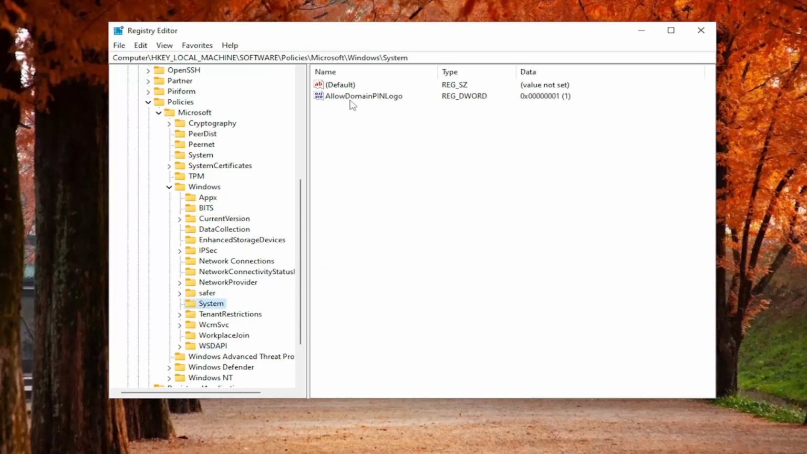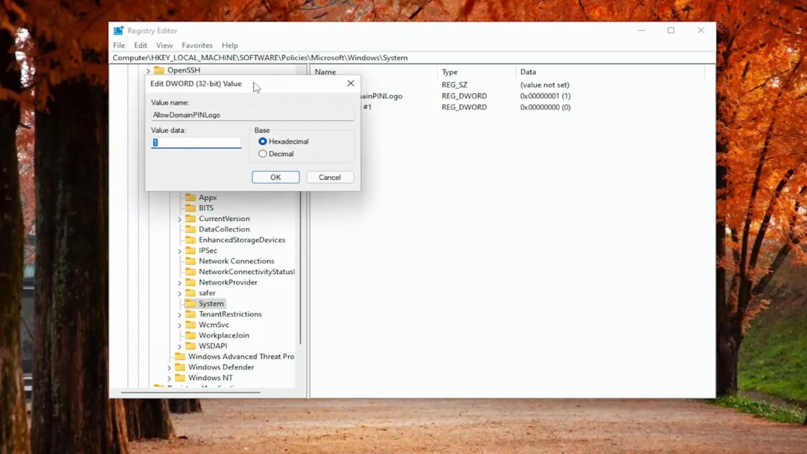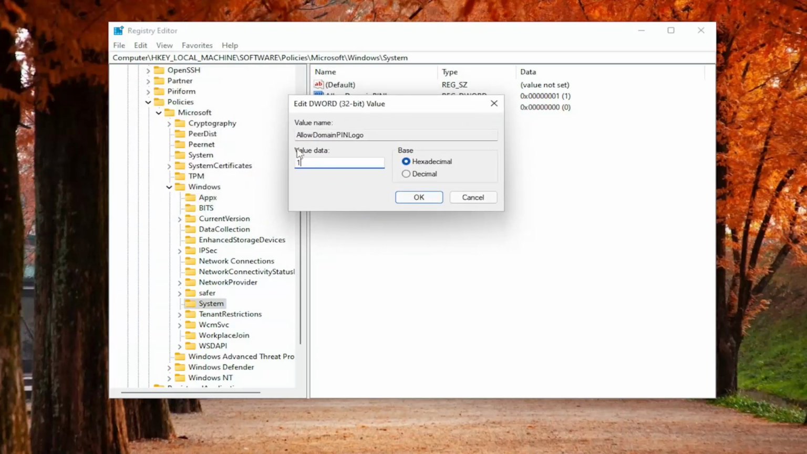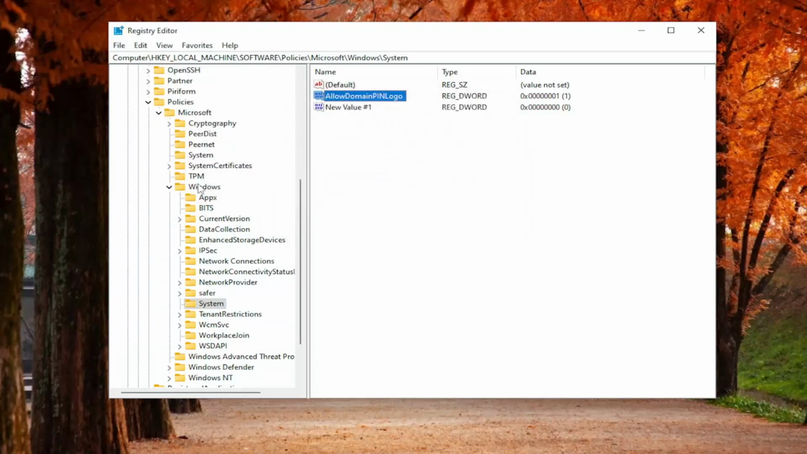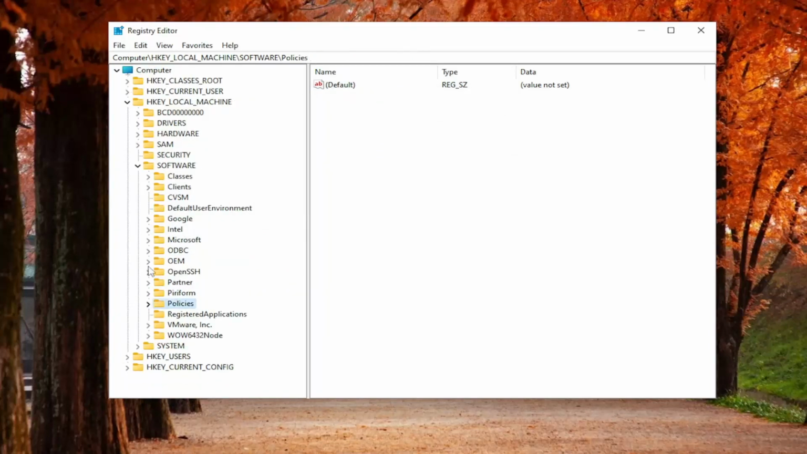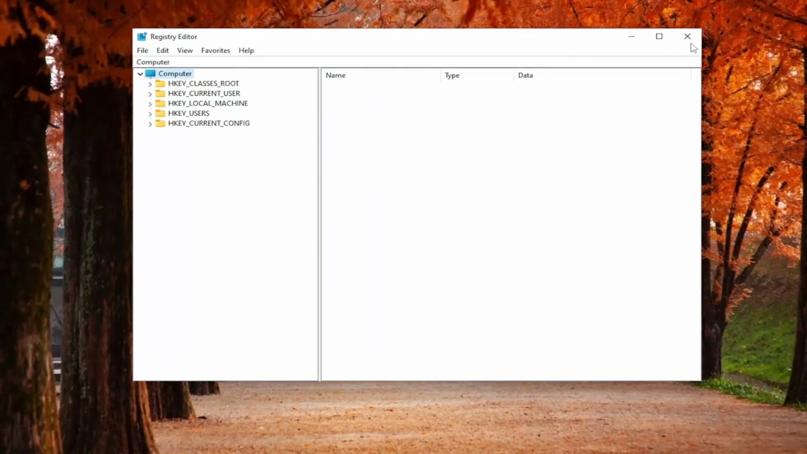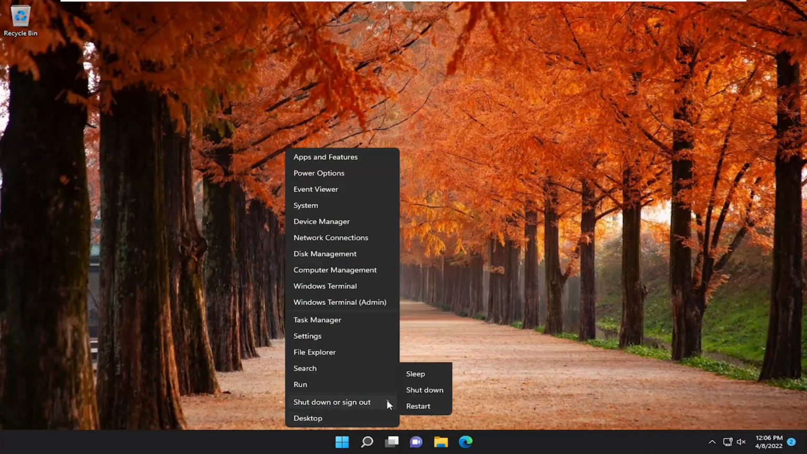Then on the right side, you want to create a DWORD value in here. It says AllowDomainPINLogon, as you see on my screen. The first letter of each word should be capitalized, and PIN should all be capital there. In order to create this value, you just right click in a blank area, select New, and then DWORD 32-bit Value. Again, you would name it AllowDomainPINLogon, as you see on my screen. Double click on it, and set the value data to 1, so just type the number 1 in there. Select OK. And then once you have it, as you see on my screen, go ahead and close out of the Registry Editor and restart your computer.